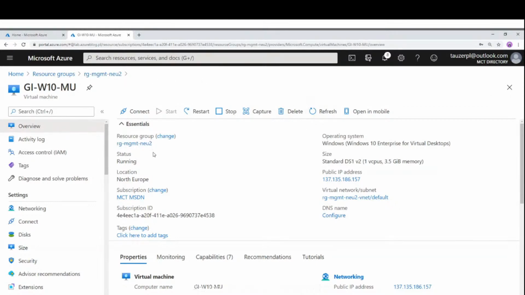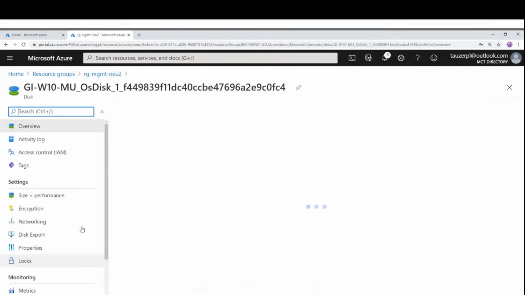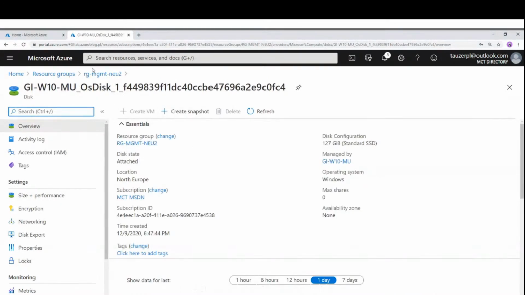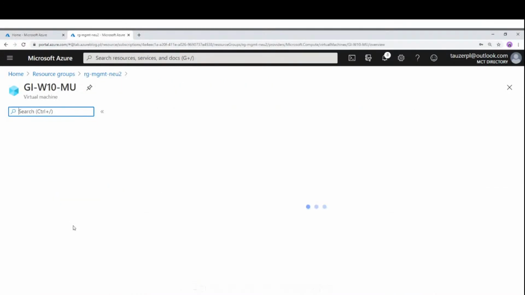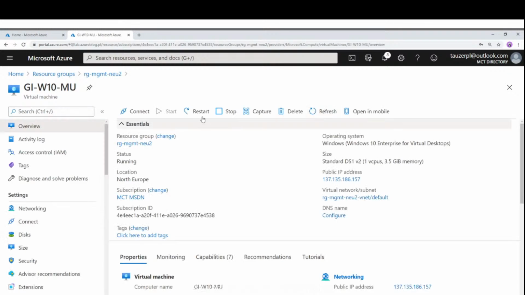Let's check when the status will be deallocated. And we will need to go to the disk and do the snapshot. But we need to make sure that the VM is deallocated. Still running, so maybe a small help. Deallocating, so yeah, we are almost there.